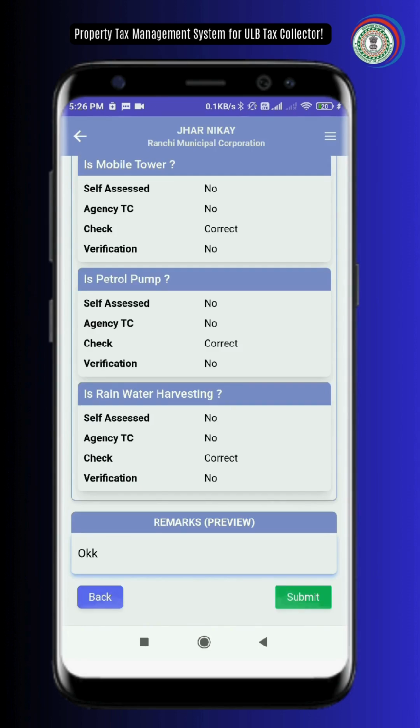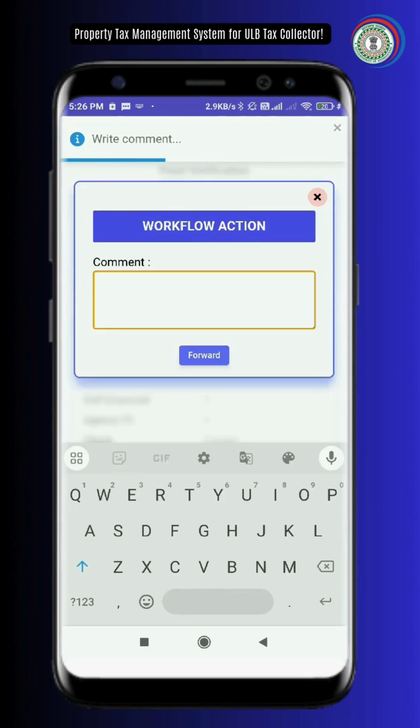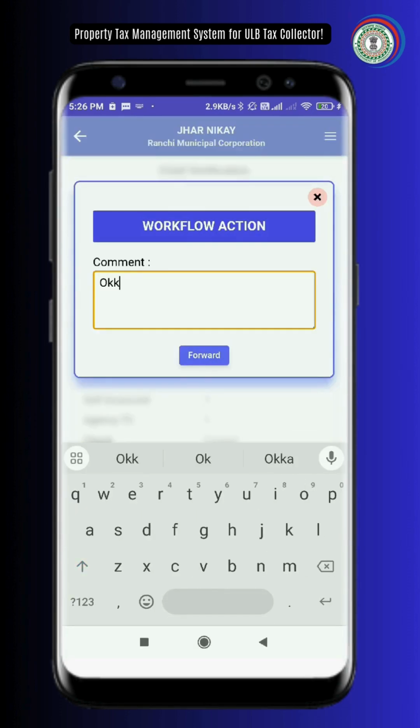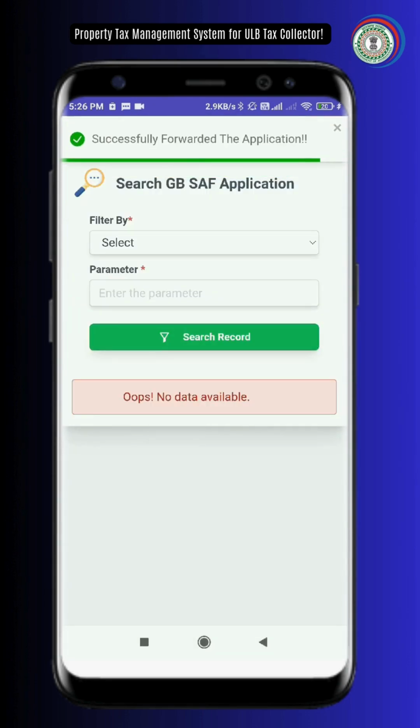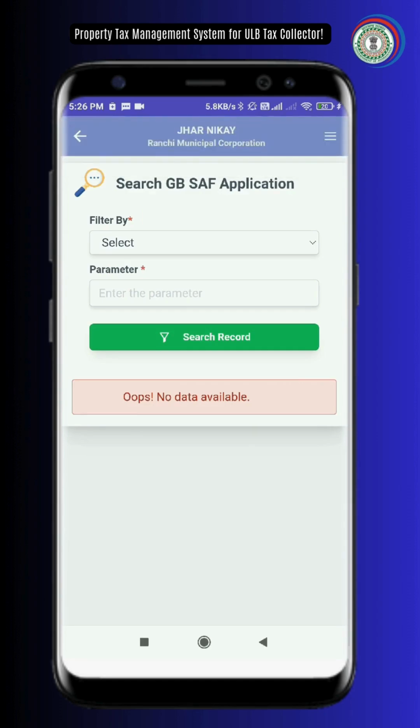Upon clicking the Submit button, the user must enter the final remark for the workflow action. Enter your remark and click the Forward button once again to complete the process. An application successfully forwarded confirmation message will be displayed.